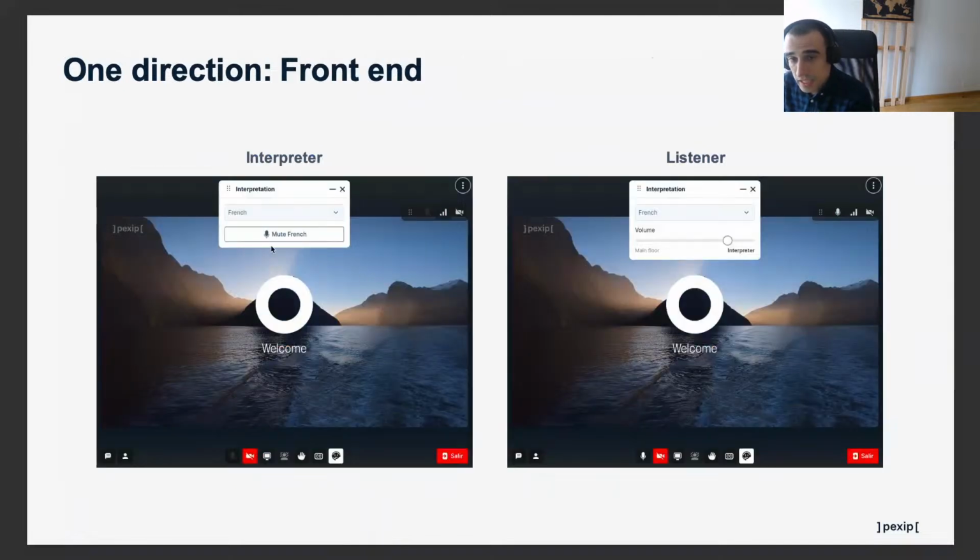Here is the interface. You can see that here the interpreter can change the language, also the listener, and the interpreter has a different button to mute the channel. And the button in the main interface is deactivated.